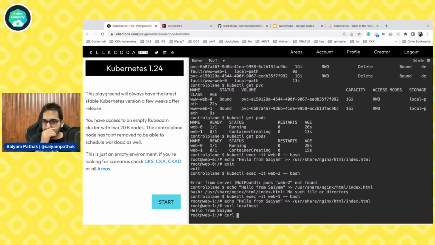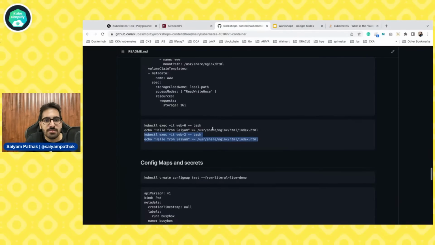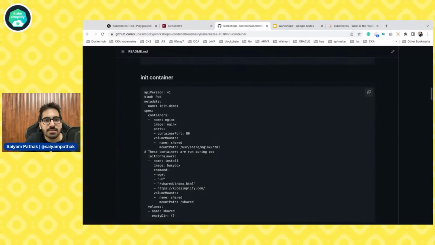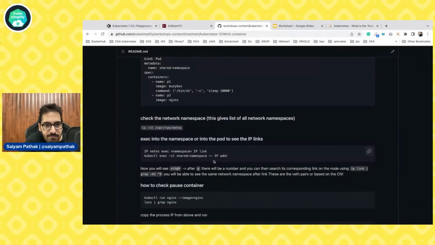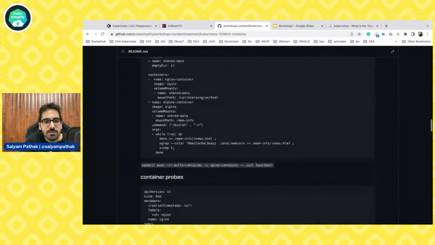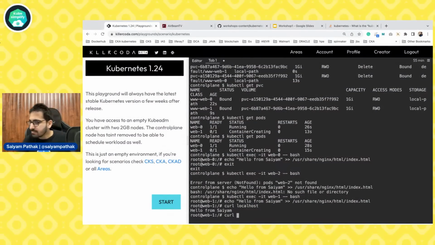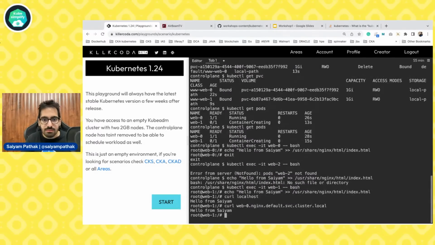If I do curl, what was the name of our service? nginx, default. So I need to pass it in a way. StatefulSet. Yeah. So type web-0.nginx.default.svc.cluster.local. There you go.